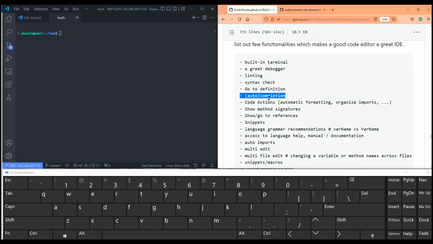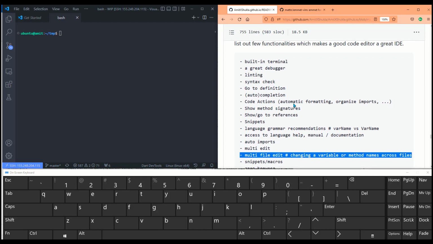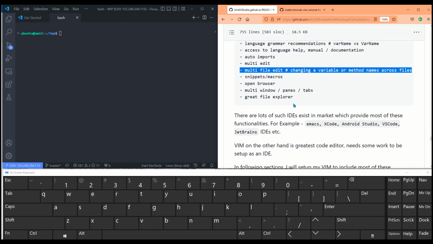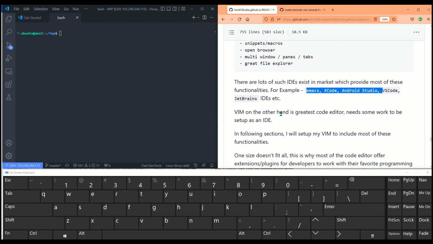So in this section, we are going to set up Vim as an IDE, and we are going to use our plugin system and some other Vim configuration to implement these features so that we can use our Vim system as an IDE. I'm sure you must have used a great IDE system like Xcode, Android Studio, Emacs, etc. So why Vim? In my opinion, Vim is no doubt the greatest code editor, but it needs some work to be set up as an IDE system.